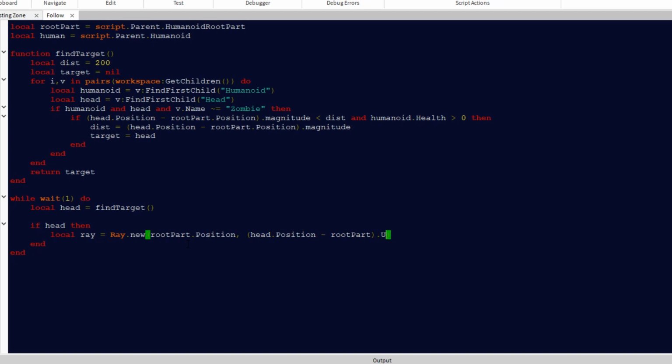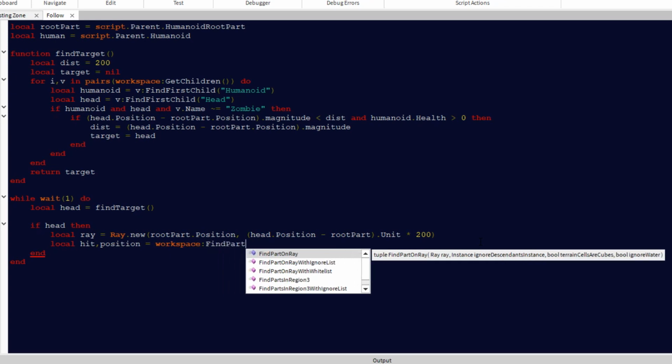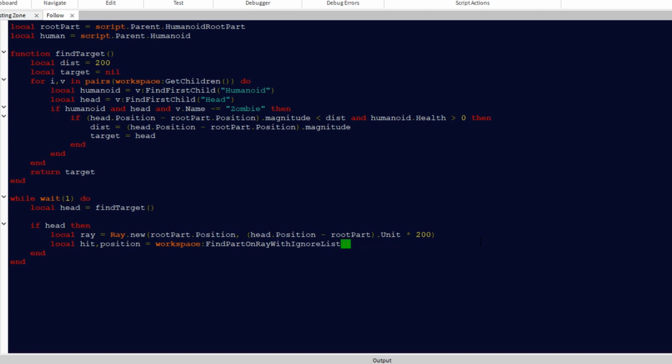Okay, so .unit. So that formula is going to go ahead and point us towards the actual target head position that we're looking at. We'll do 200 studs as the actual distance there. Okay, and then local hit position equals workspace find part on Ray with ignore list. Okay, so we're going to go ahead and put our Ray in here and add our ignore list, which is just going to be our self.